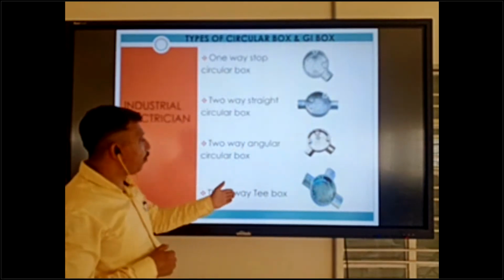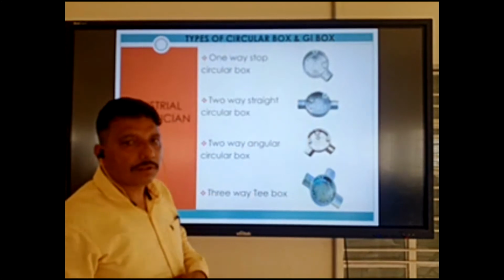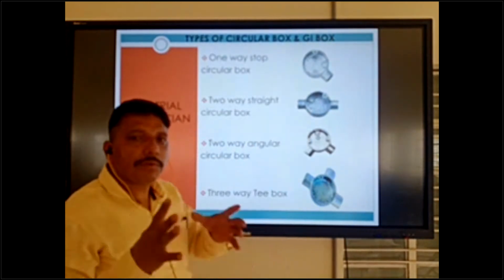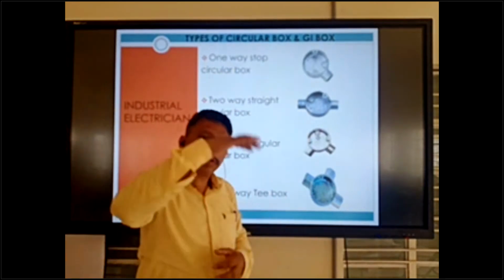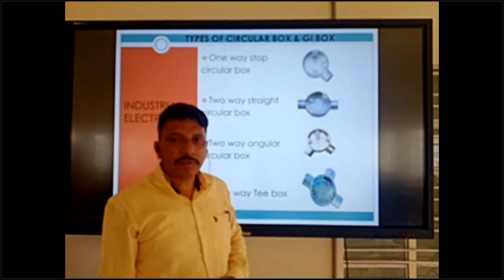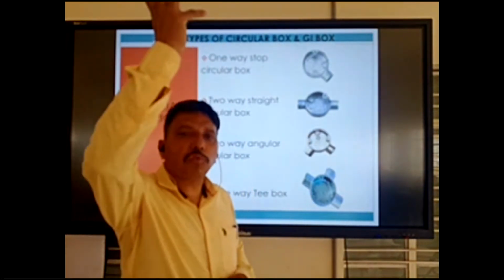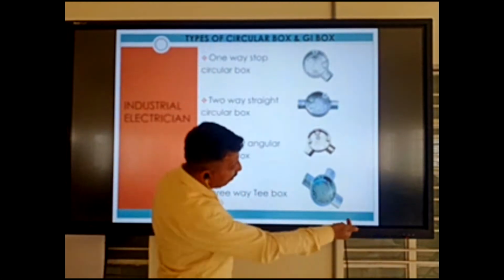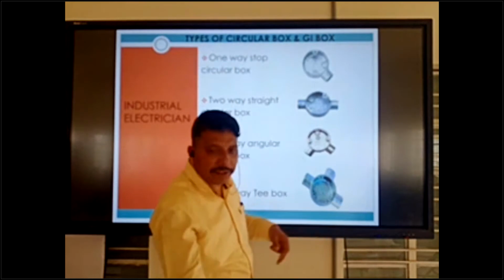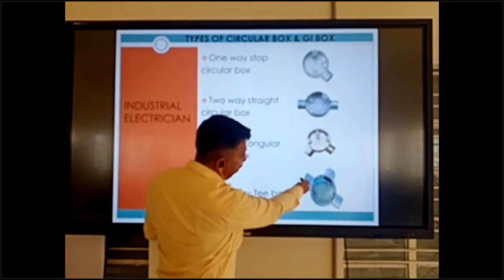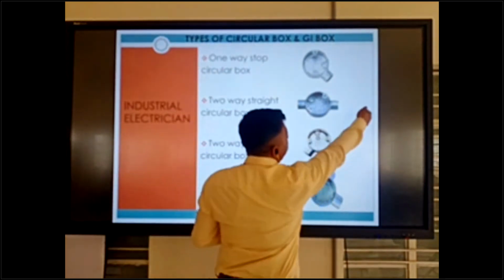And next one is T-way, three-way or T-box. So if you put this box, your point is going to three areas. Suppose this type of box is used near the switch box. One pipe is coming directly from the DB. One pipe is going to the switch box and one pipe is going to another point.